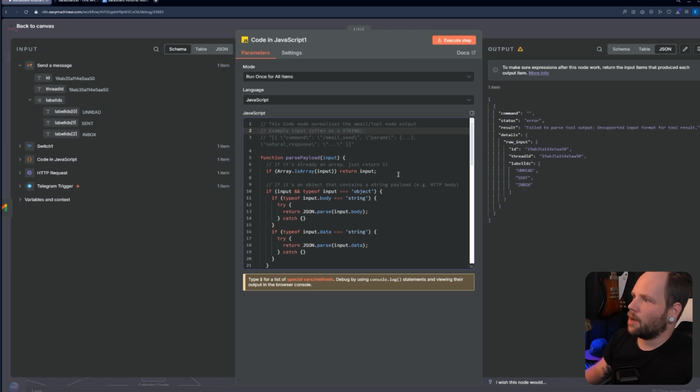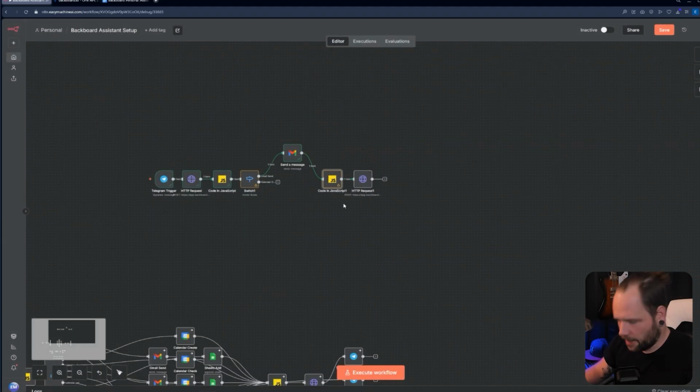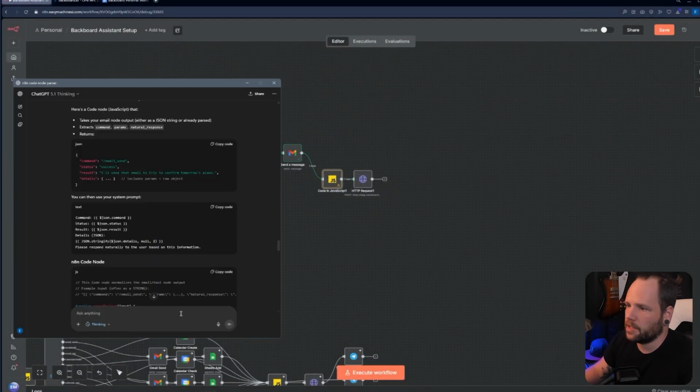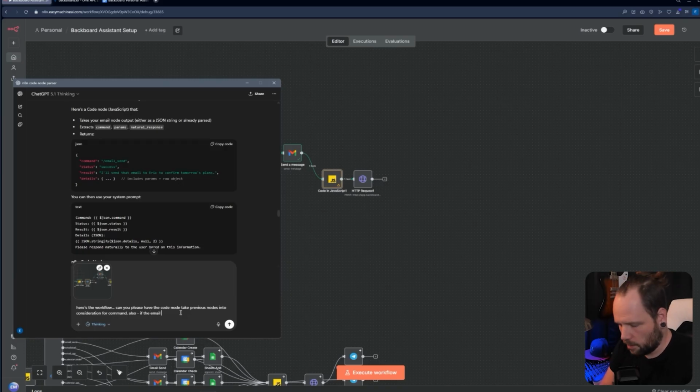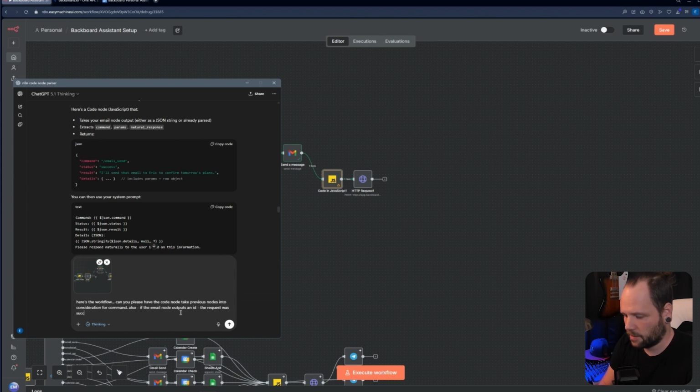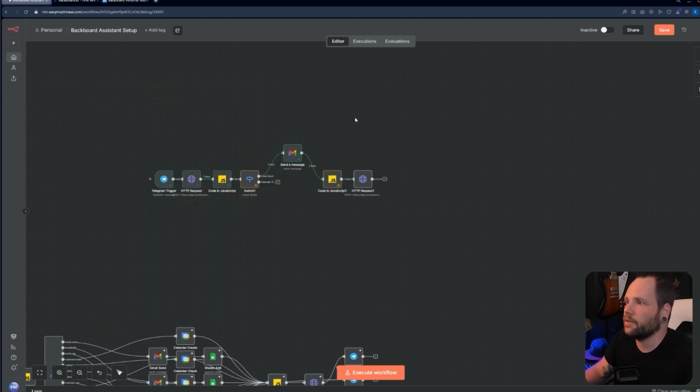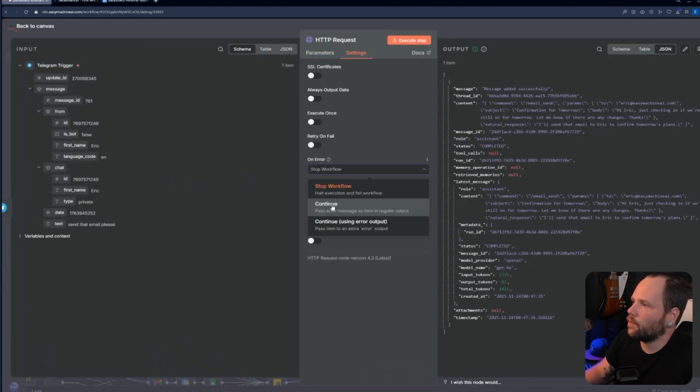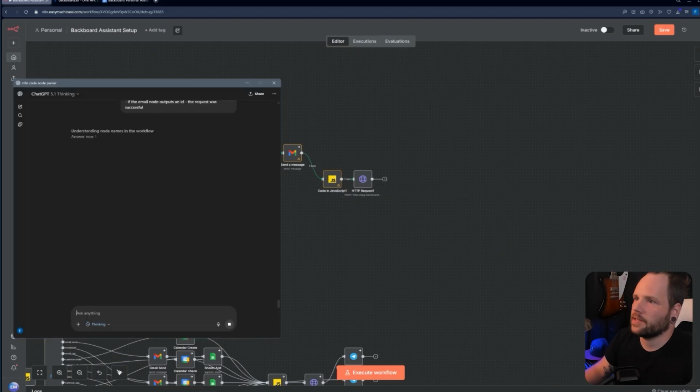Okay. So this is a mistake on ChatGPT's part, but it's because it thinks that it didn't do anything. So I'm just going to take a screenshot of the workflow and we're going to go into ChatGPT. Here's the workflow. Can you please have the code node take previous nodes into consideration for command? Also, if the email node outputs an ID, the request was a success. Okay, excellent. And now the next thing we've got to do is make sure that all of these are continuing on error, just so that we always get a reply whenever things happen.